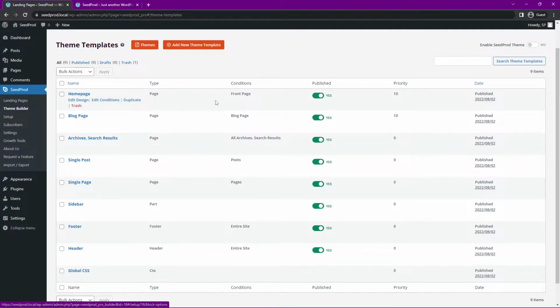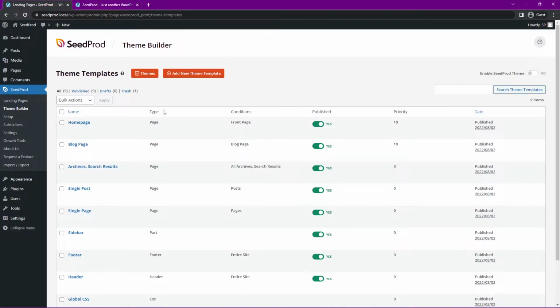So we have a home page. We set the condition to front page. So this will control the design and layout for that specific page. And we also have template parts. So for example, the header is applied on every part of the site, the entire site, as well as the footer.